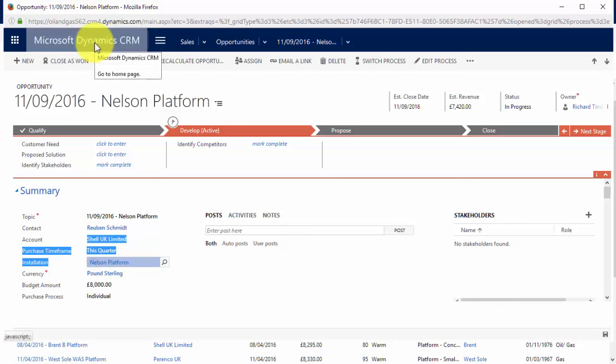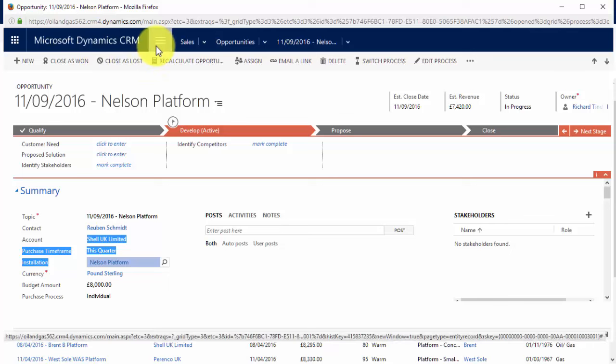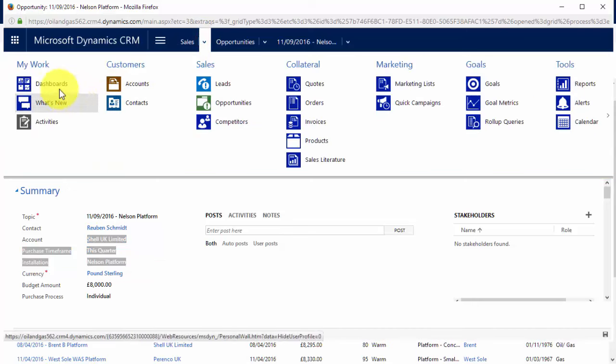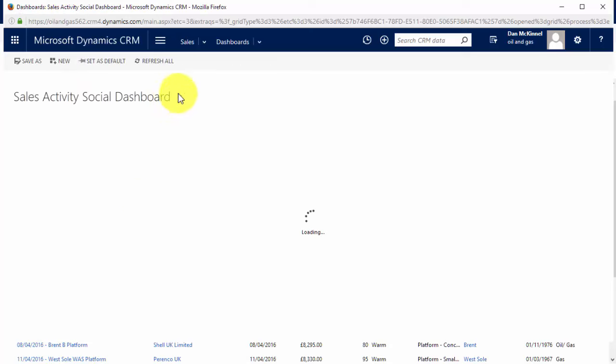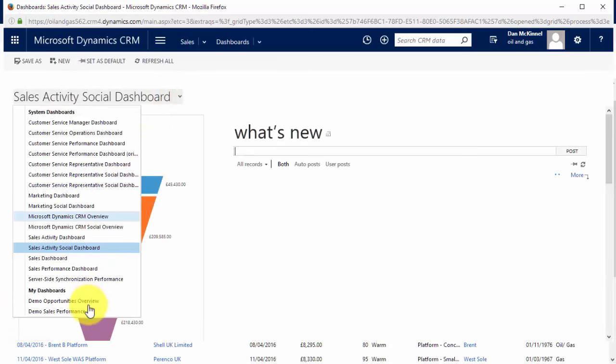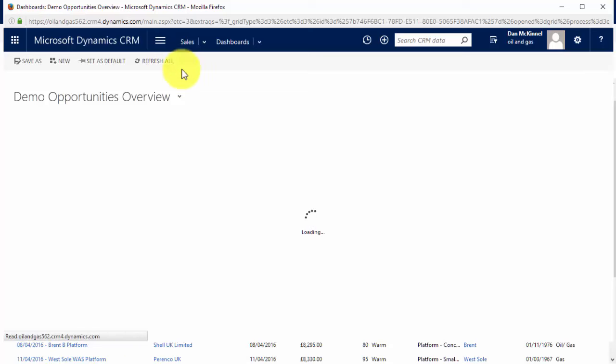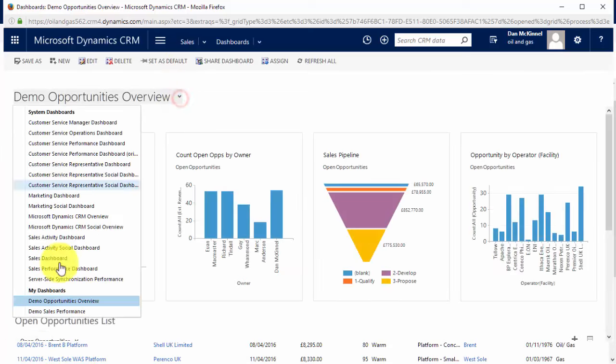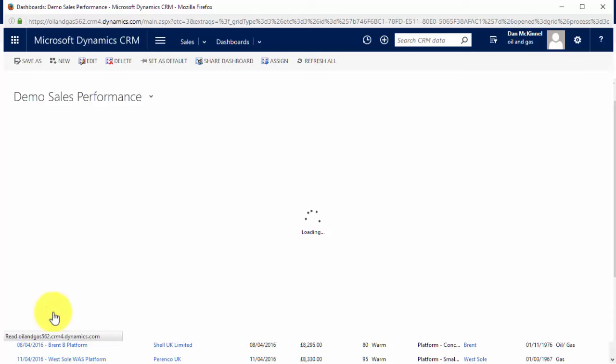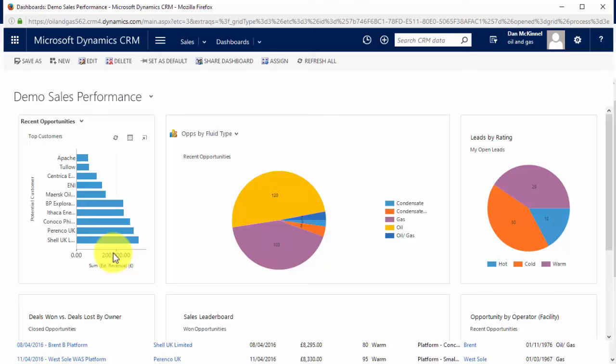And do remember, as I said, these, along with all other parts of the CRM, are fully configurable. They can also be set up on a per user basis. Users can create their own dashboards. So each user can have their own dashboard that shows them the information that's important to them. As an example, as well as a dashboard that shows me the opportunities that I'm involved in, i.e. the demo opportunities view, I can also view another one that I've created for demo sales performance, and what this does is it shows the performance of the sales team over time.